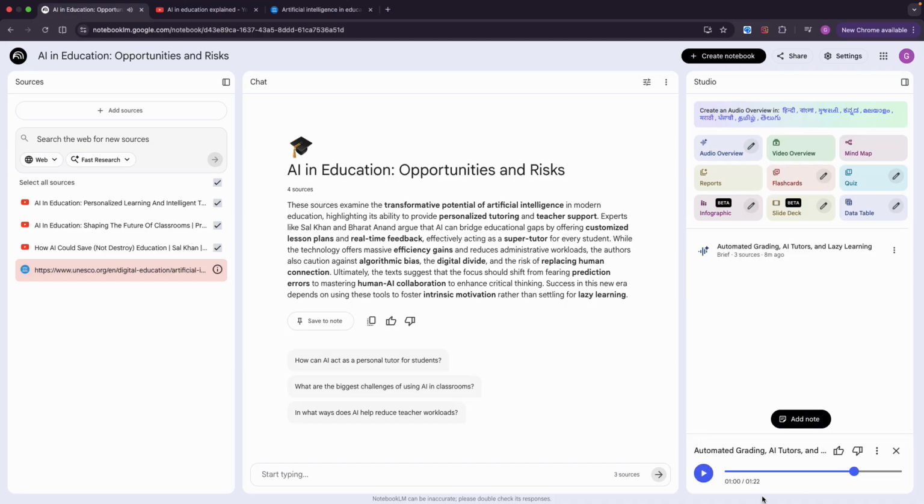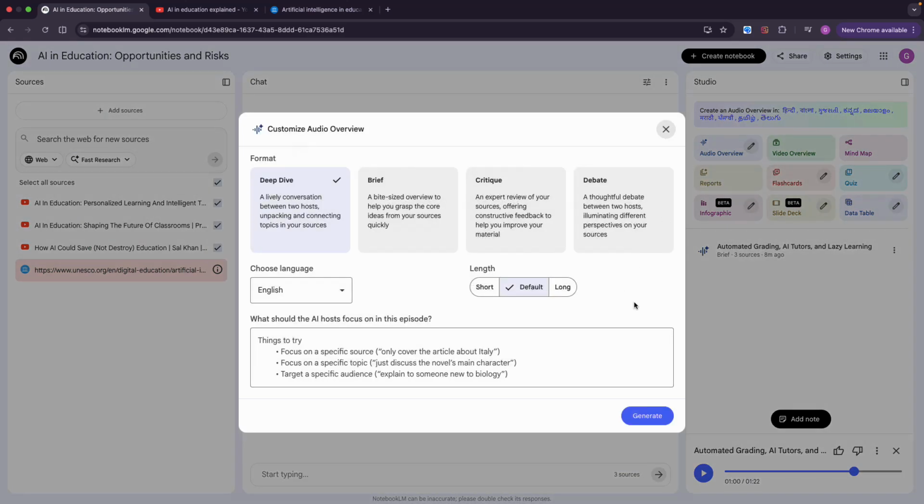So you can see it has created a brief summary of it. We can continue and create a debate between two people. I will keep this blank right now. Length, I'll keep it default. Let's see how it is going to generate. You can just click on generate.